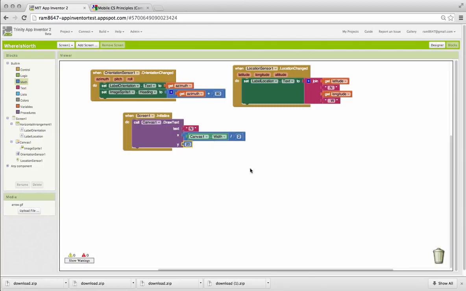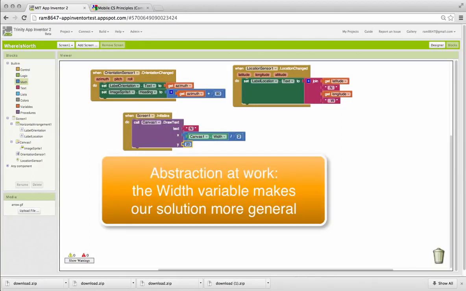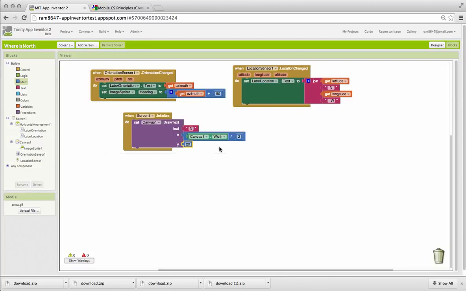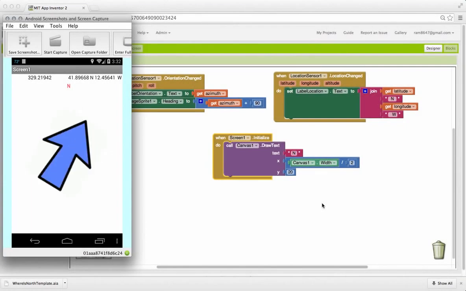In that respect, it's a nice example of abstraction at work. Instead of using a constant like 150 here, if our screen is 300 pixels wide, we've used a more general, a more abstract solution, and that will make it work for any device, no matter how wide it is. So that's how we draw our N right in the middle of the screen, no matter what device we're on. I'm going to leave it up to you to figure out how to draw the E, the S, and the W along their respective edges on the device. So good luck.